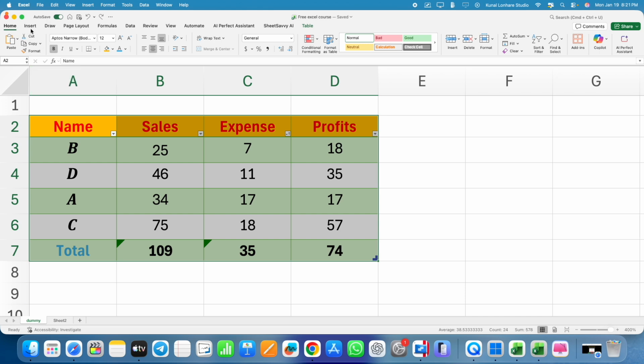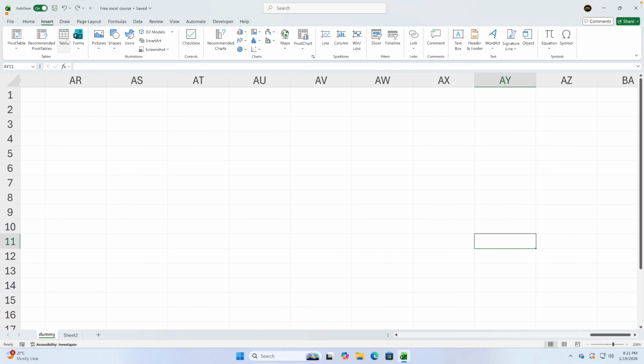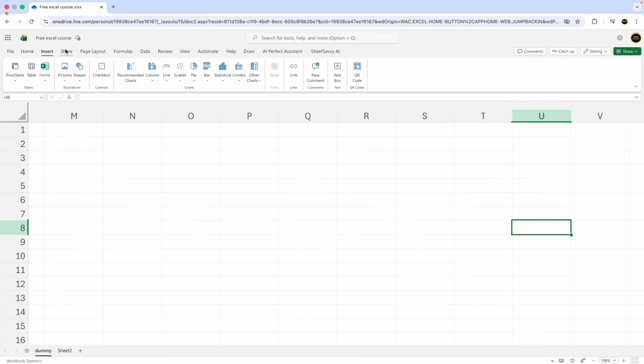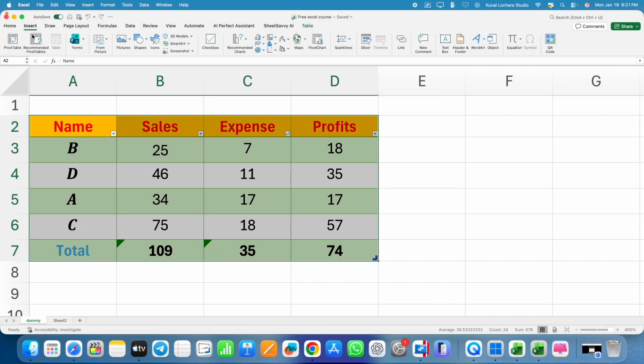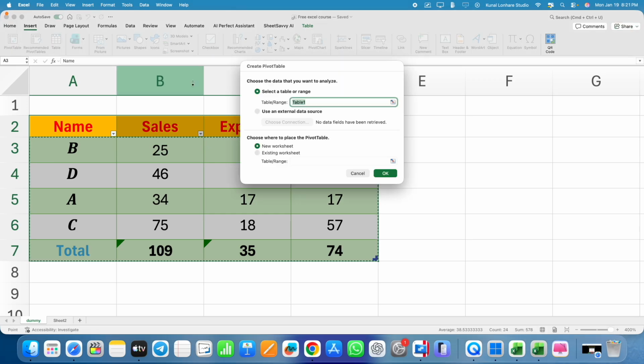Now just go to insert. The same thing can be done here. You will see the insert pivot table option here, and in the web version also you can see the pivot table option. Click on pivot table, and then it will ask you to select the table or the range where you want the pivot table to be. By the way, we have already selected the range. You can see we have already selected the table, so you can see it's showing Table1.